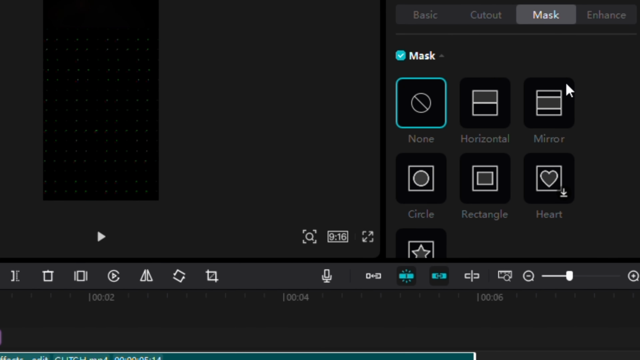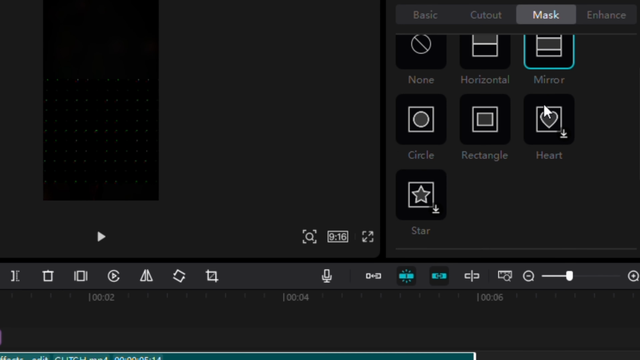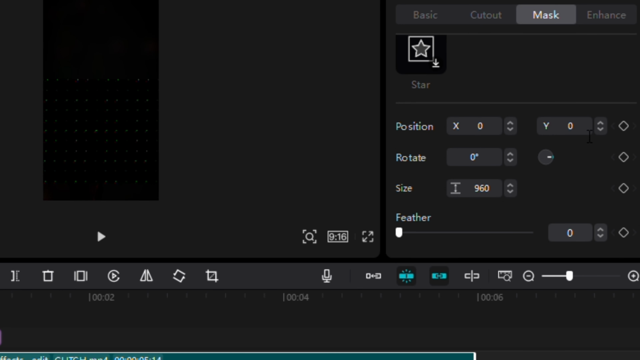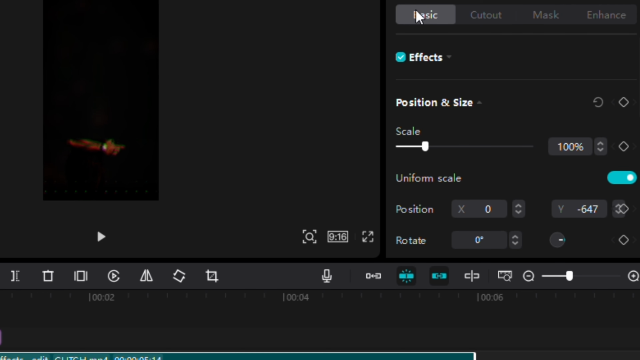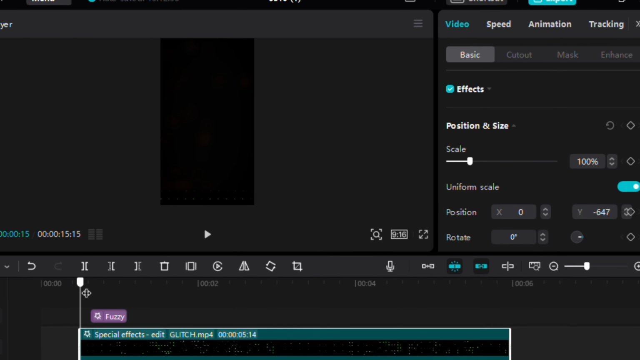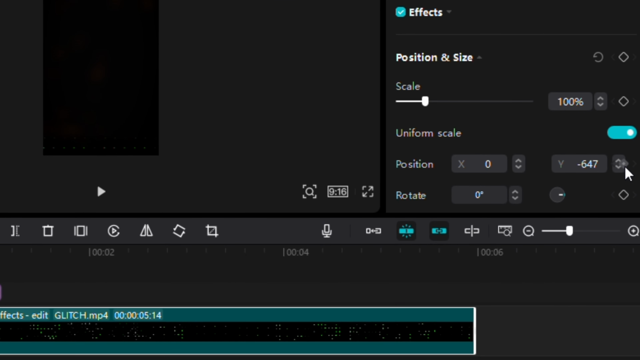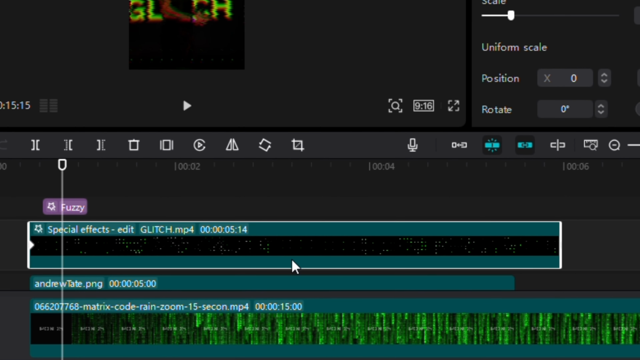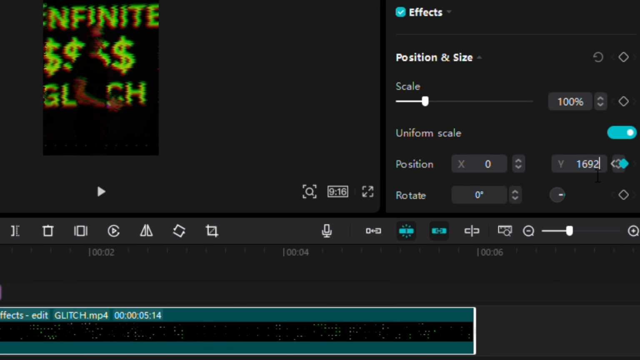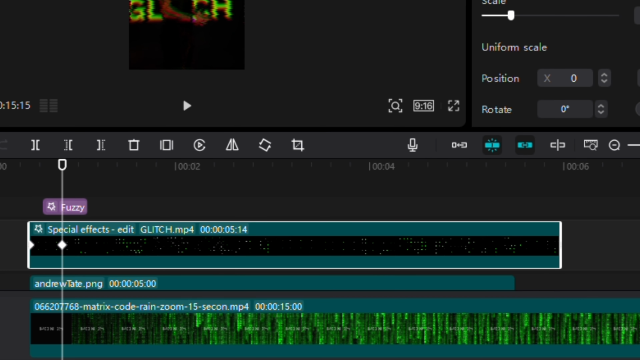Move to the Mask tab, choose Mirror Mask. Position it on Y to -600, size to 150, and feather to 15. Now again, move to the Basic tab. Add the first keyframe at the very beginning of the layer for position by setting Y to -647. 10 frames forward, change Y to 1692. Now from the second keyframe, move 2 frames backward.